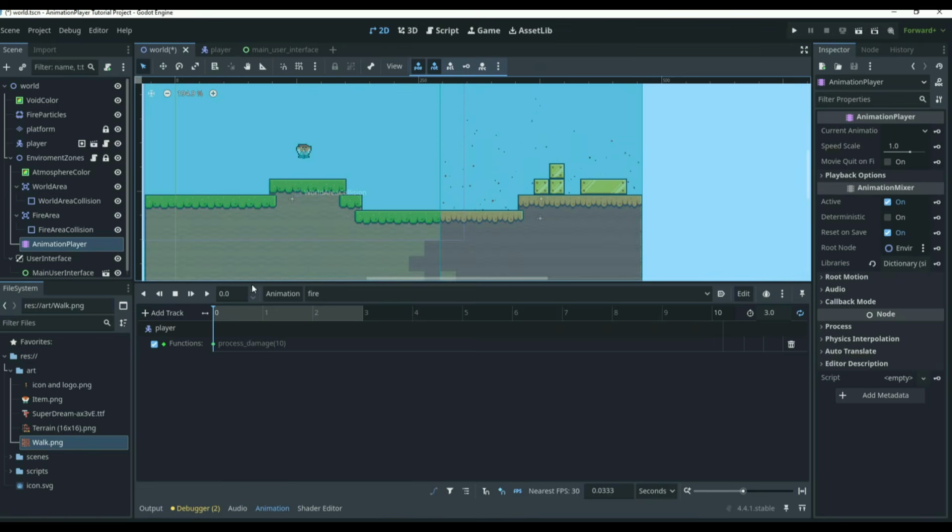We can hit loop on this animation, of course, because we need it to loop while we're in the fire zone. And then maybe we can add some more environmental effects, like the atmosphere color changing or the void color turning to some sort of color. So in this animation, we're not going to actually change those things. Instead, we're just going to kind of set them, because we're going to change that whenever we create our transition animation, which we'll go over in a minute.